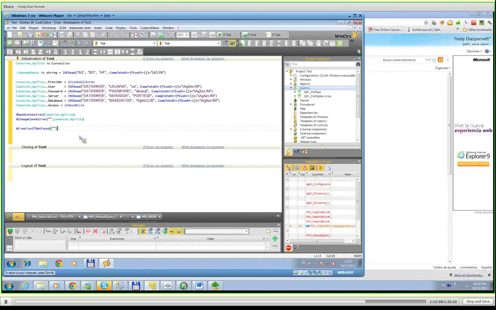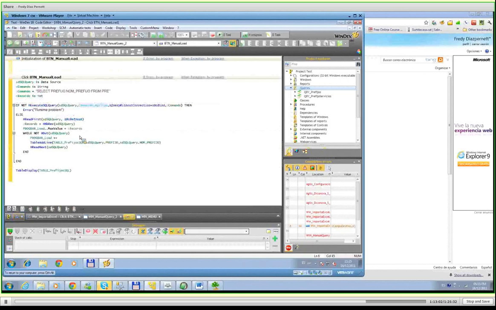Go back to the command. Control F2. These parameters are very, very important: HQuery without correction and HNoBind. It's necessary to use HNoBind with Oracle and SQL Server. And then the command. Here the command is very easy.